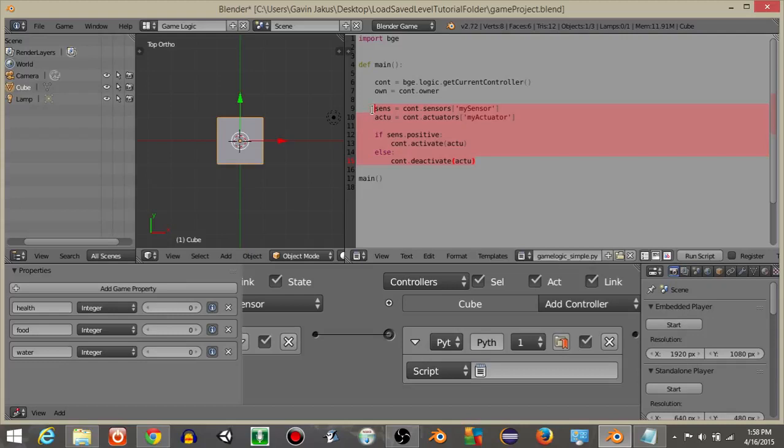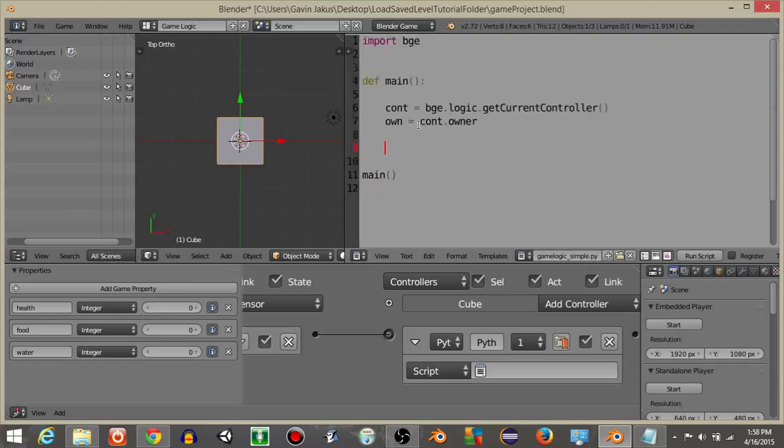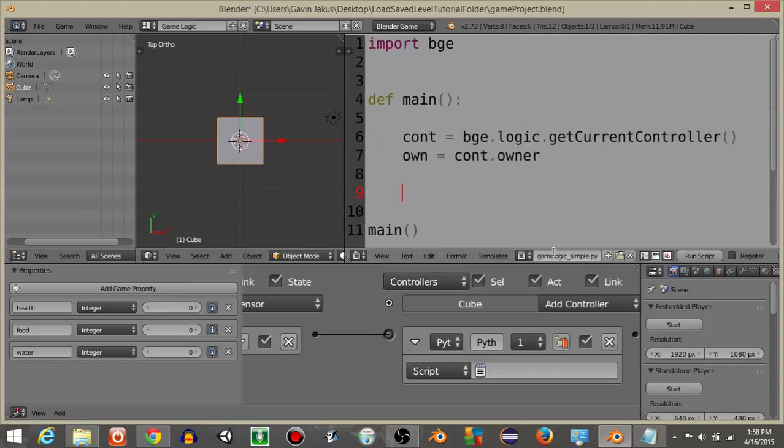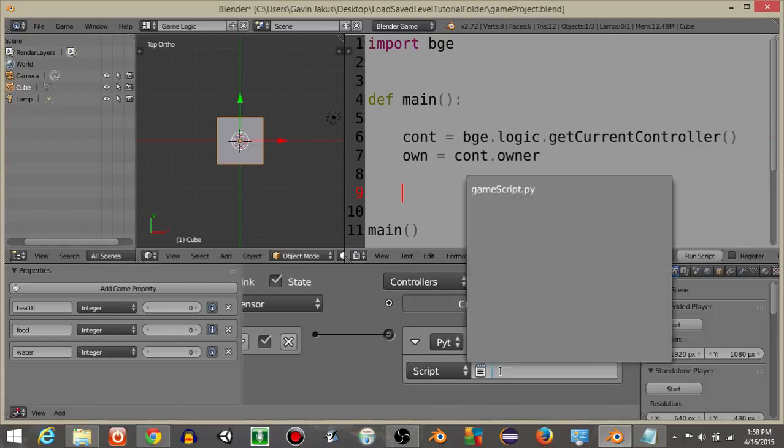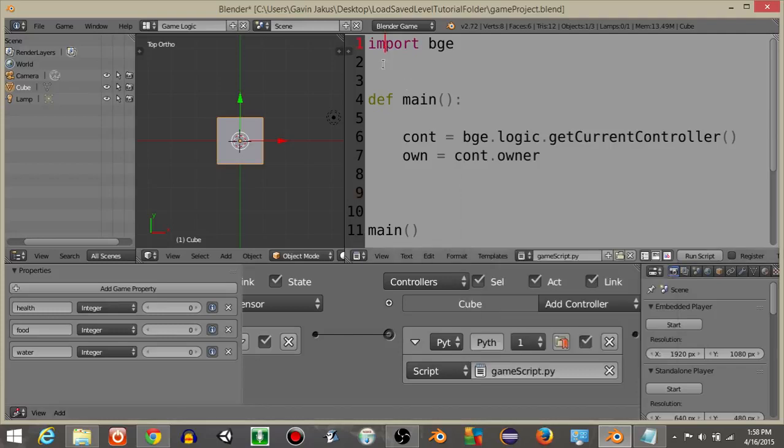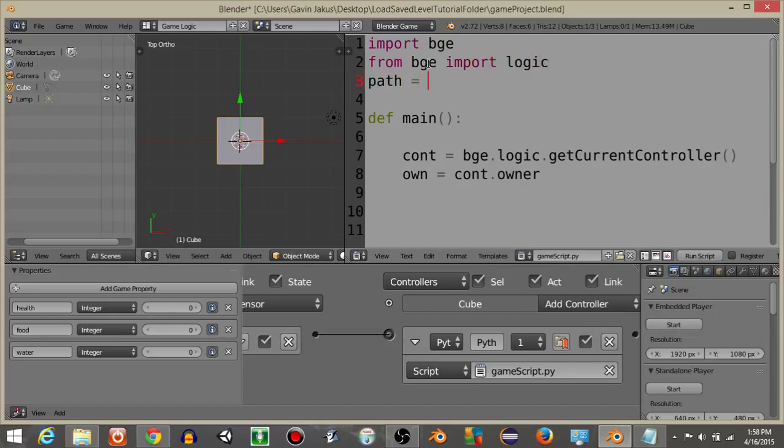Delete the portion I've highlighted right here, and hit control and scroll up on your mouse to make your text larger. And let's rename this as gamescripts.py, and let's add this right here. Since we're going to need to get data from an external file, let's import logic from the BGE, so from BGE import logic. And let's have path equal logic.expandPath like this.